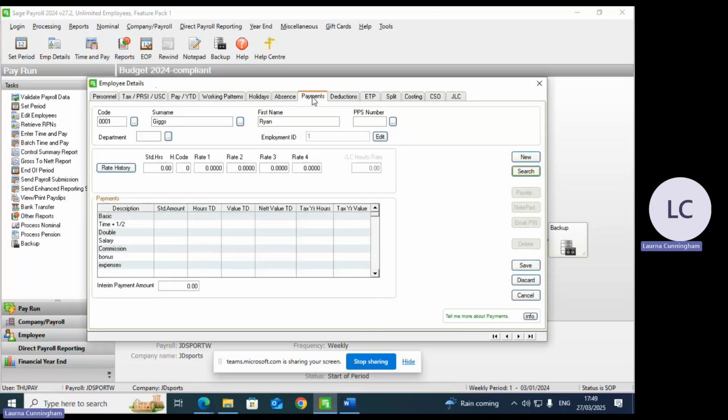We're going to look at next the payments, and we've said that he is getting paid a salary. So when he's getting paid a salary, we have to pop in the standard amount here. So we're popping in 1050, but he may also get overtime. So we're just saying his rate 1, his flat rate is 48 euros an hour. So if he does do any overtime, it'll be based on that hourly rate. So I'm just popping something in there. I think that's all I need on that screen.